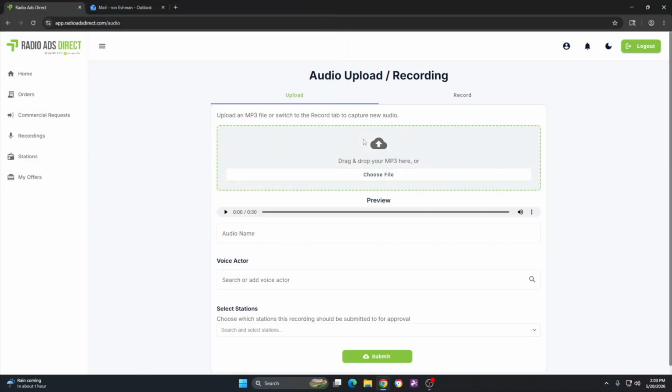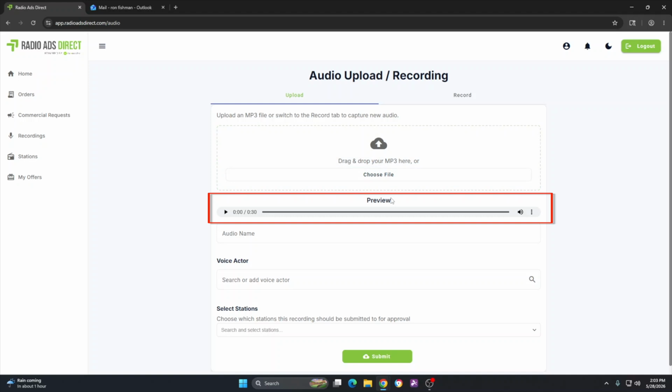Once you open that file, it's going to show up in the preview pane here in the audio upload and recording tab. And you can see you've got a little playback control here. So if you want to make sure that the ad is the one that you thought it was and everything sounds right, you can click play and it should play right on your computer.